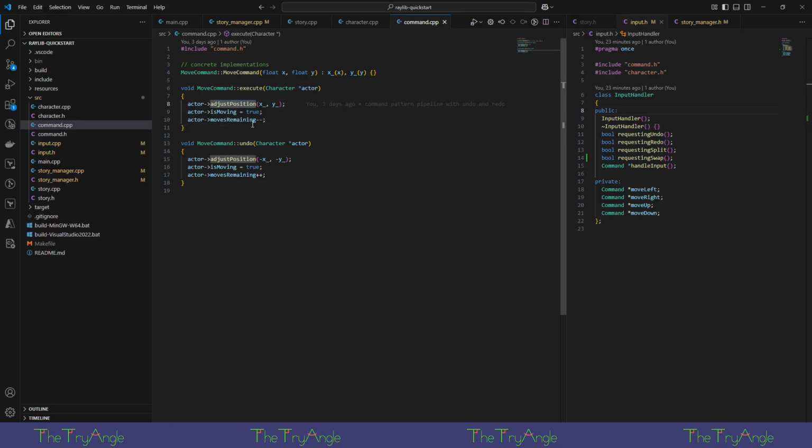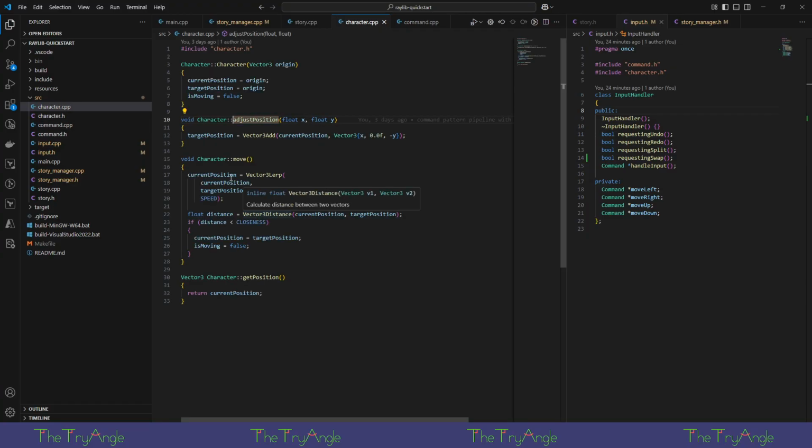I run this command called adjust position. There's different types of commands you can call, but the main point is that whatever the command is, I'll call execute on it and pass in the actor, and then it's just going to do whatever. So the actor has something where I tell it to adjust the position. And in this case, I give it a target position.